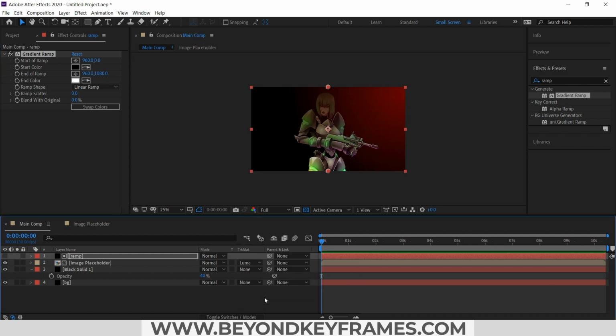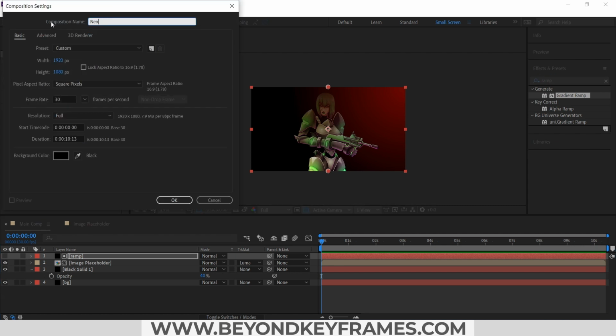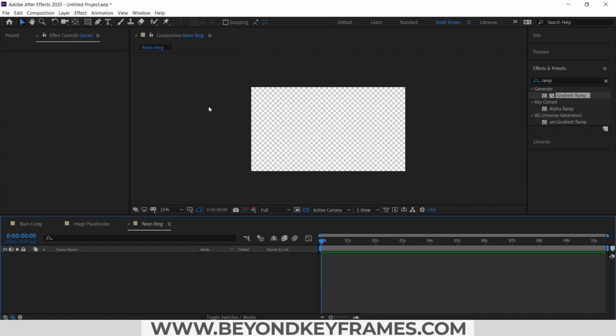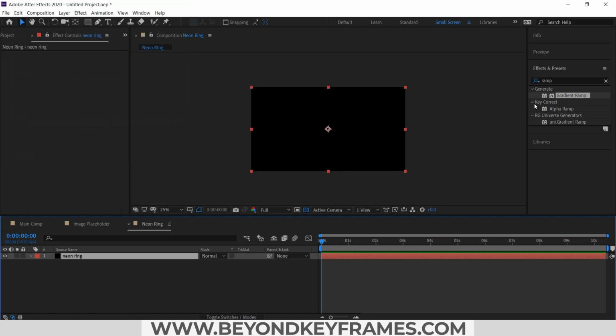Now we will use a neon style ring, and for that purpose we will use the Saber effect. So creating a new composition in which that neon ring will be placed. Creating a new solid, and adding the Saber effect.